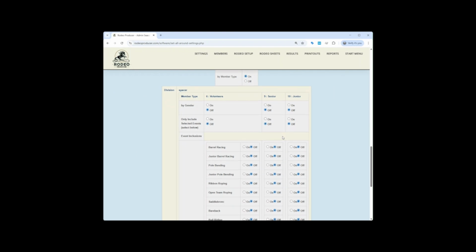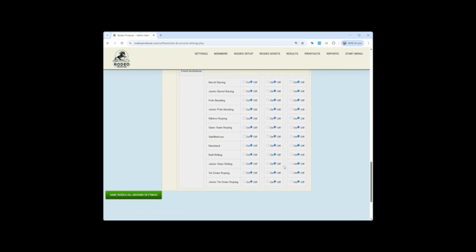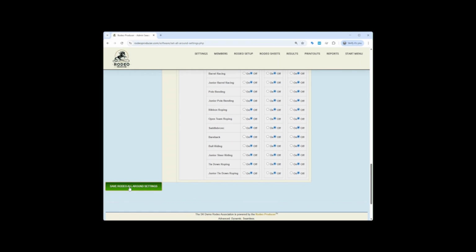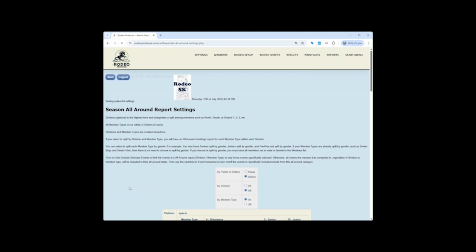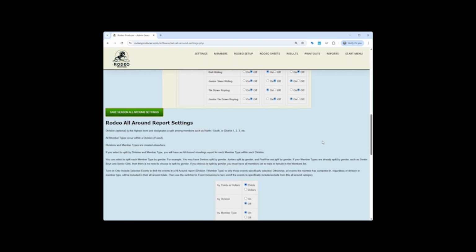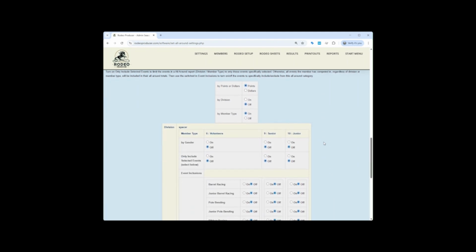And in this case, for the rodeo, perhaps we're only categorizing it by senior and junior. We're not separating by gender. And we are going to include all the events that they are going to compete in. So we will not turn this switch on, in which case we don't have to change any of these settings. And then we simply hit Save Rodeo All Around Settings. And that would then, when we look at the rodeo results, show the all-around rodeo results as well as the per event rodeo results.